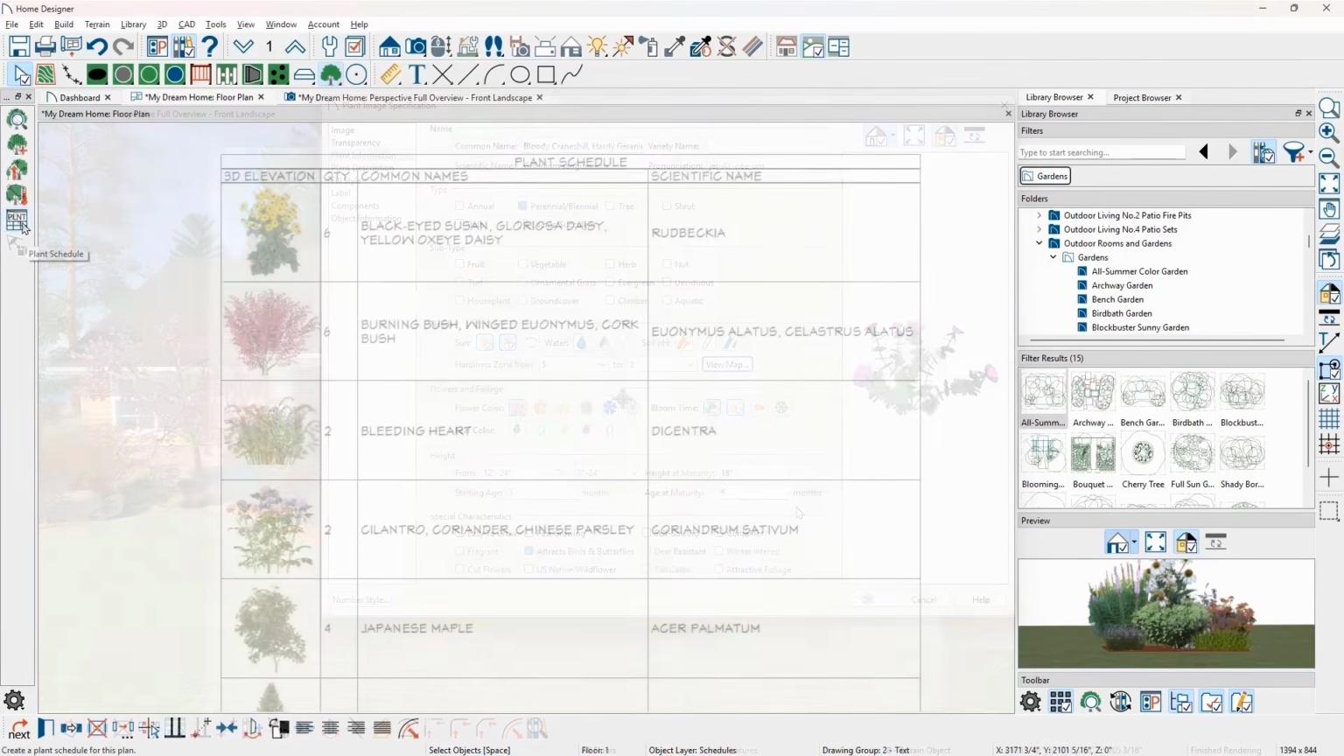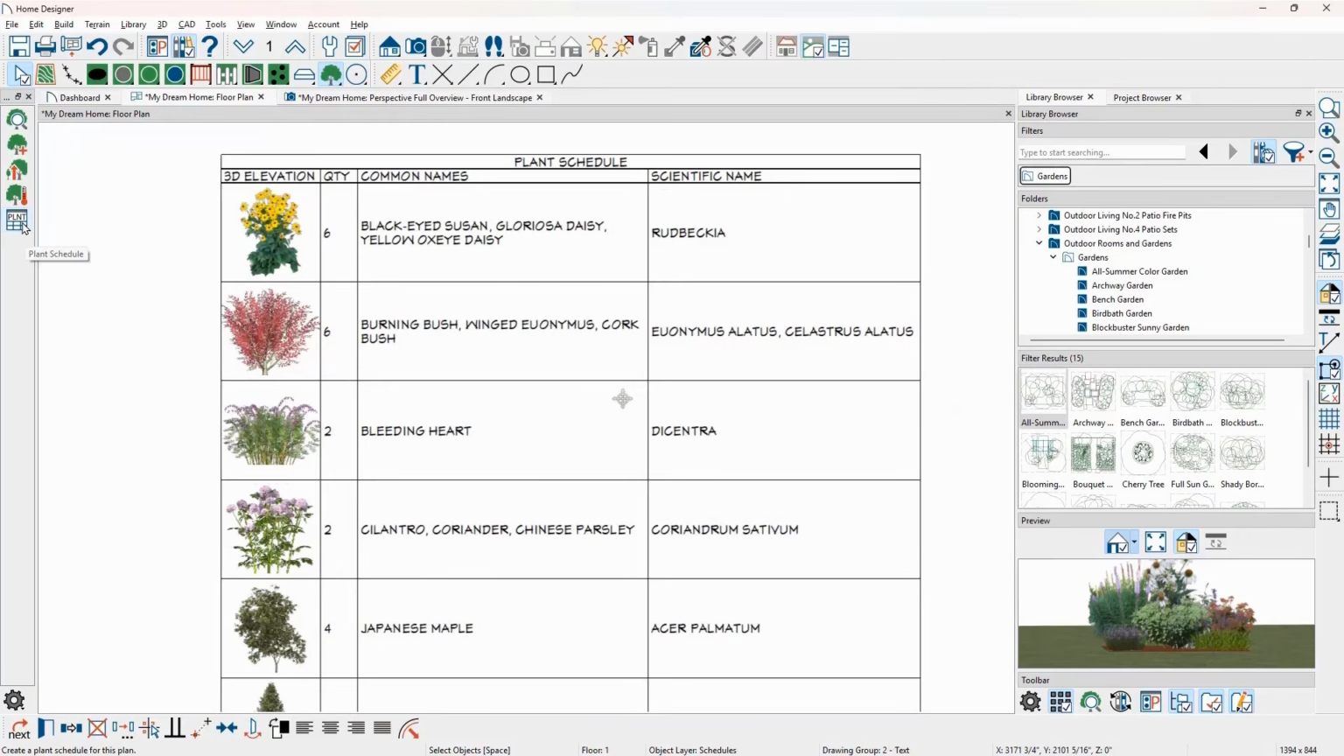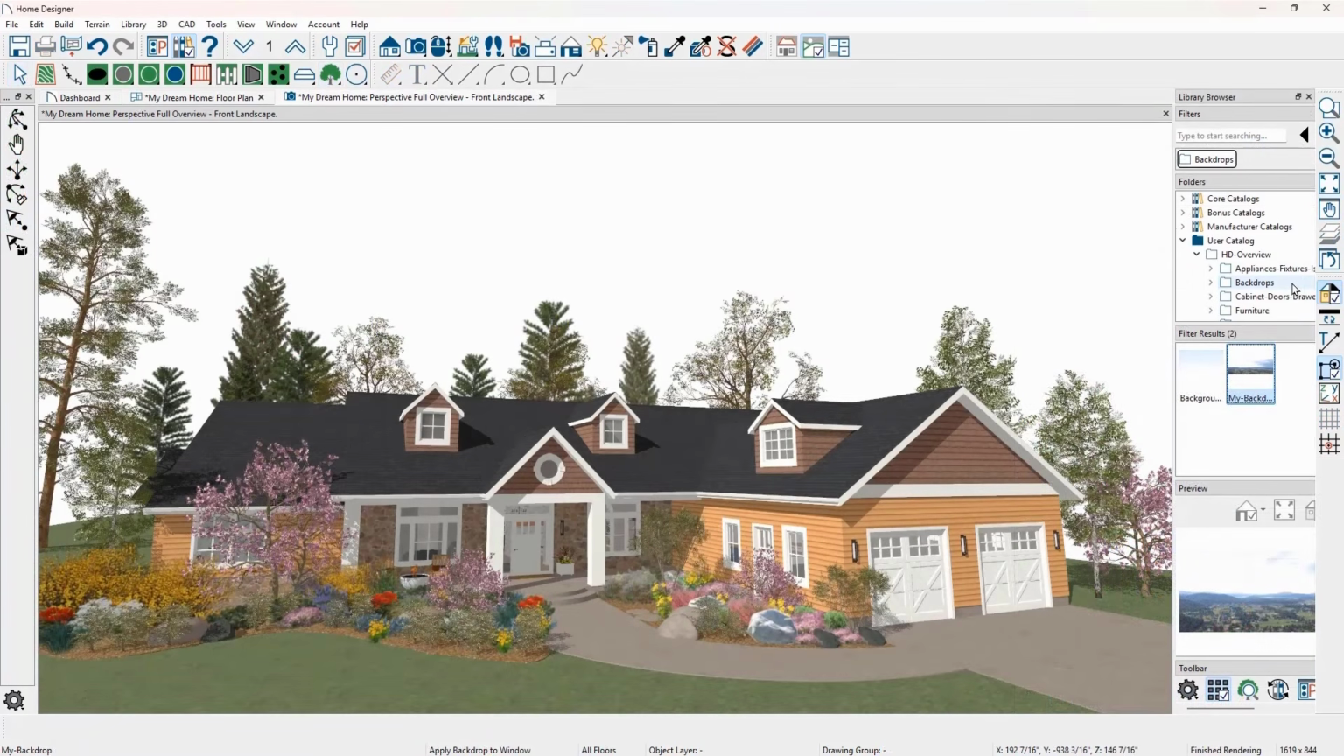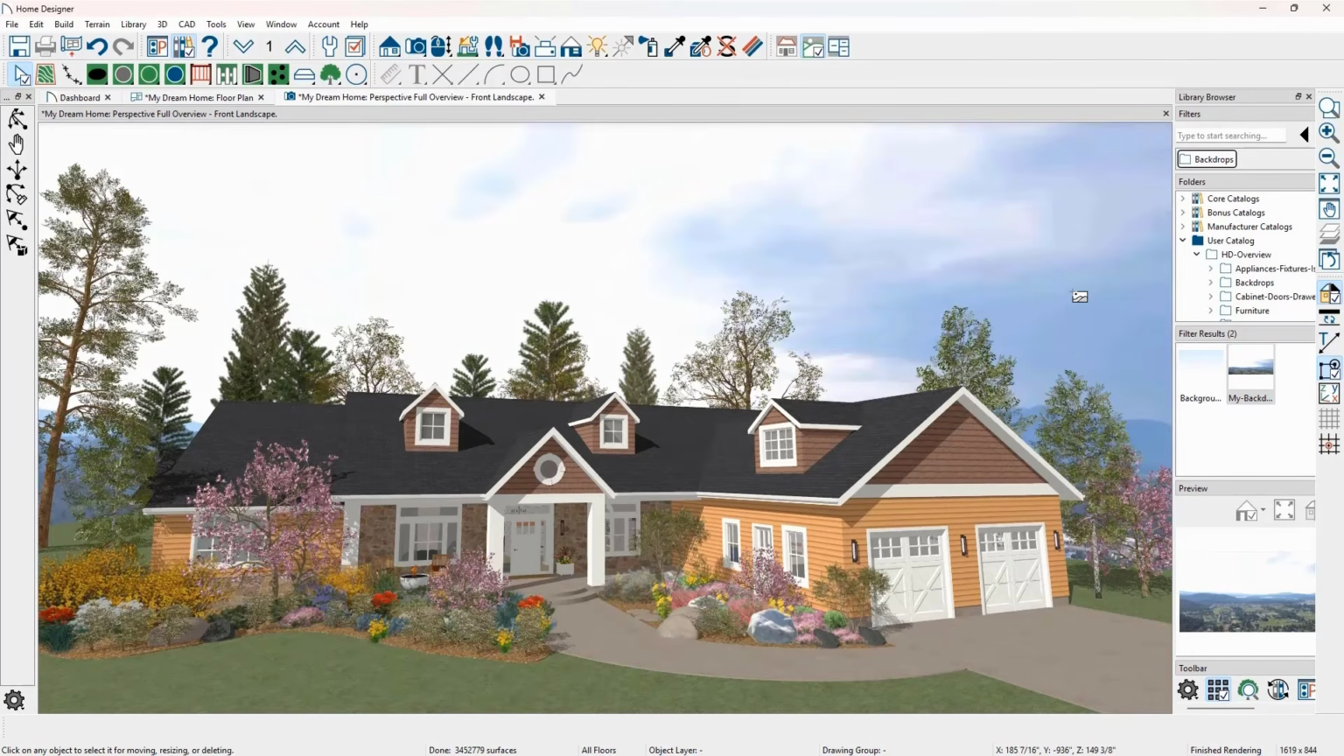A plant schedule can be generated with all the plants in the landscape project. This can be a good shopping or planning list. To further personalize the project, take a real-life picture of the lot, import the photo, and use it as the background. 3D views look even more personalized.